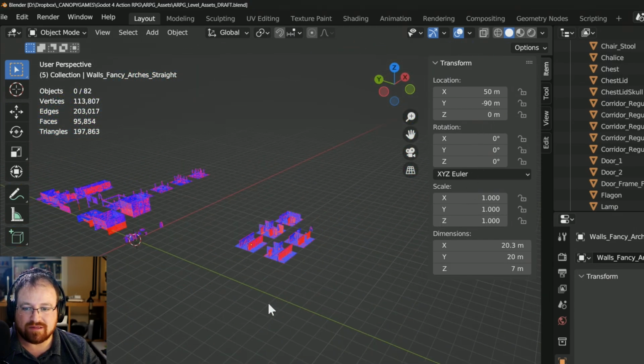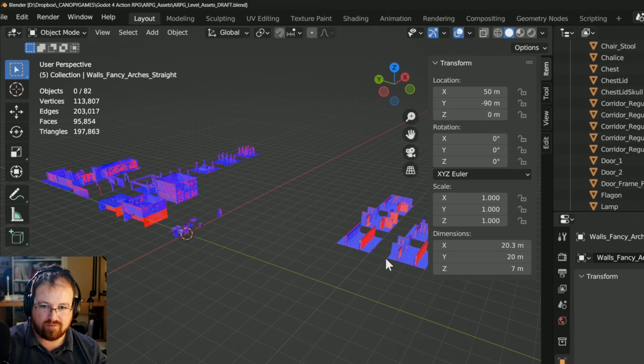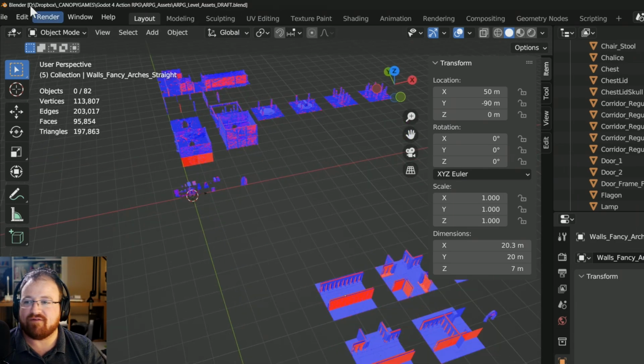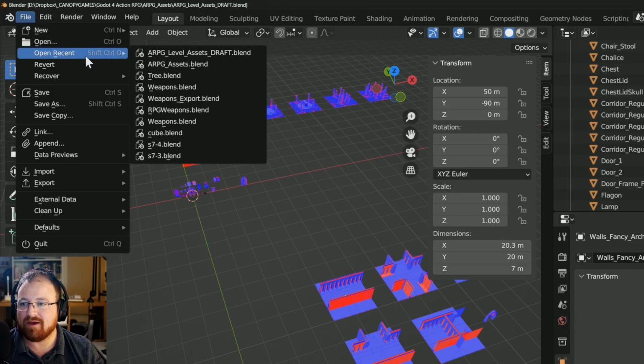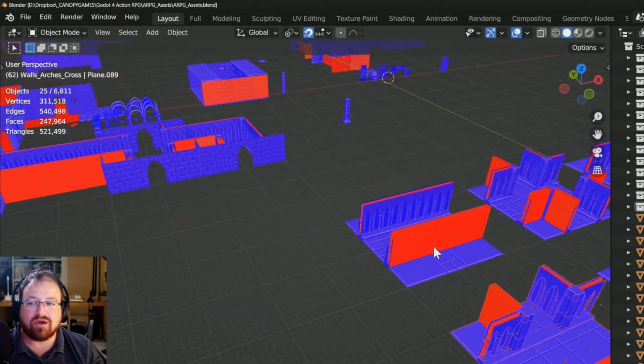So for instance, if we have a look, I'm hiding half this scene, aren't I? And that's the draft assets. I actually want the full assets. Let me open up those. Right. One of the advantages during construction.